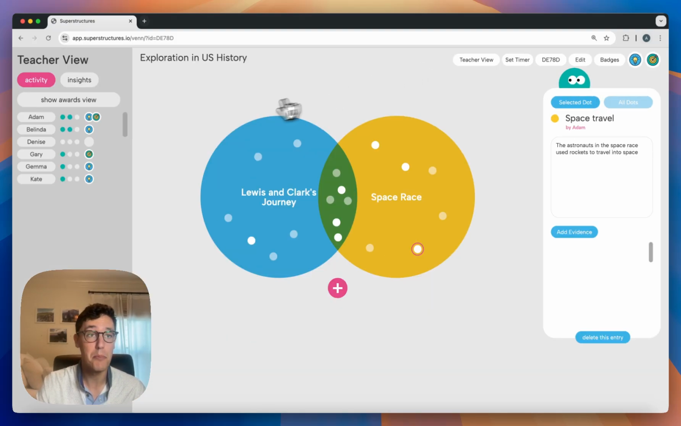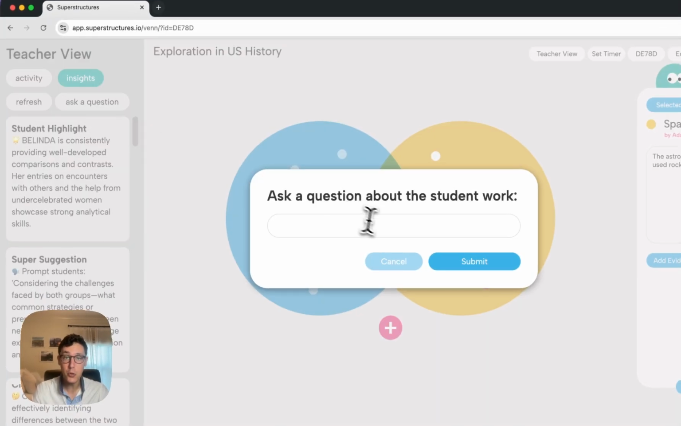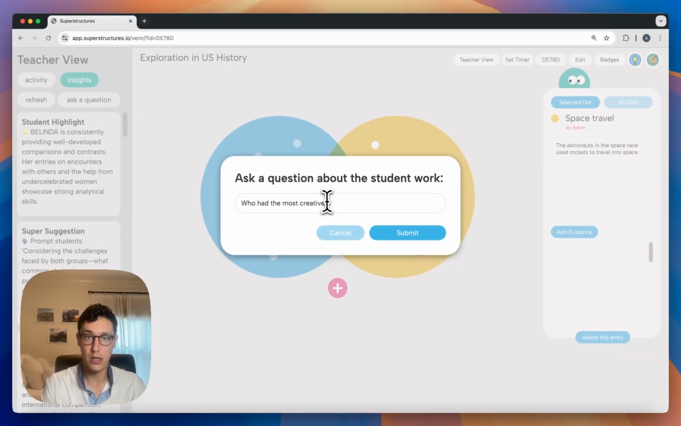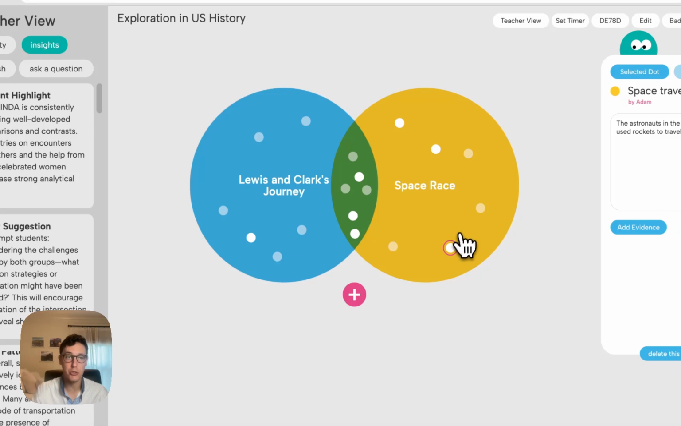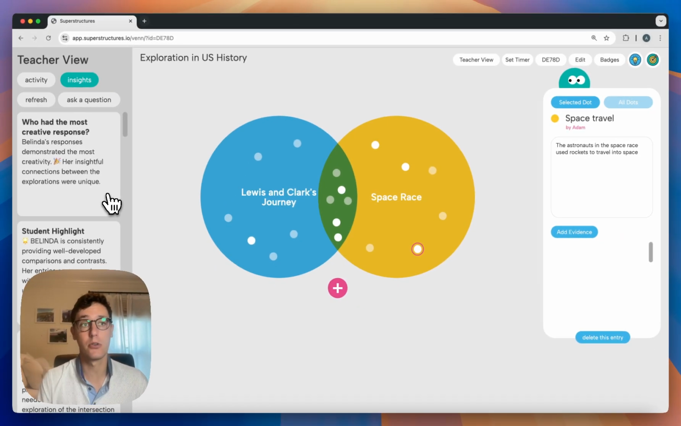And beyond just the badges and participation, the teacher can conjure insights. We have this character here, Soup, monitoring the class participation at a high level and serving to the teacher students to highlight, suggestions to lead a discussion, and overall class patterns as well. Beyond just those canned insights, the teacher can query the board as well. So I can ask who had the most creative response, and it's going to give me a response to say, Belinda's demonstrated the most creativity.